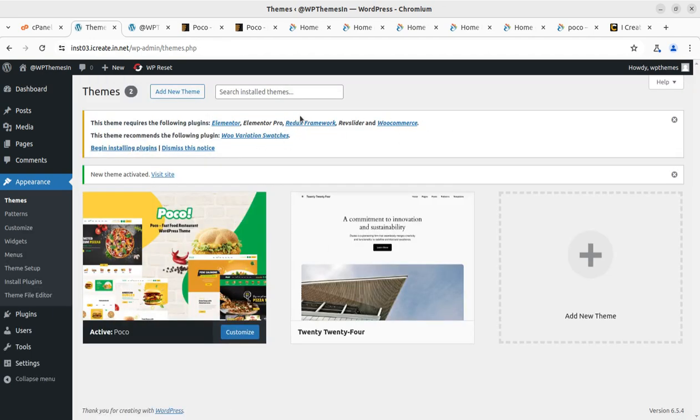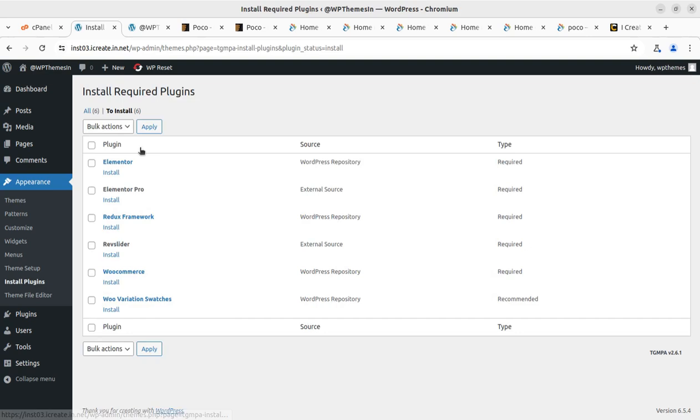Upon activation, we have this alert that we need to install certain plugins. Let us install these plugins. Elementor is here, and fortunately, it is really cool. So Elementor Pro is also included in the theme pack. You don't need to buy it additionally. It is included in the theme pack and it will be installed along with the theme plugins.